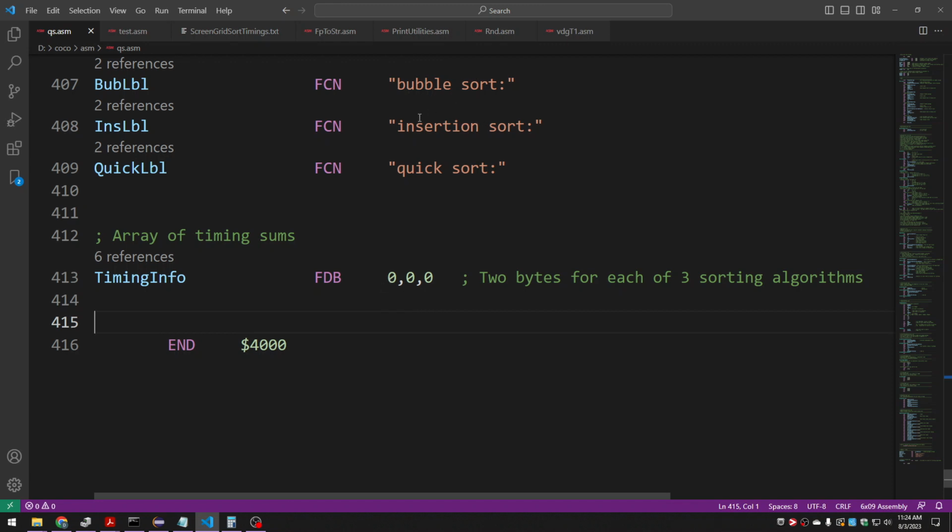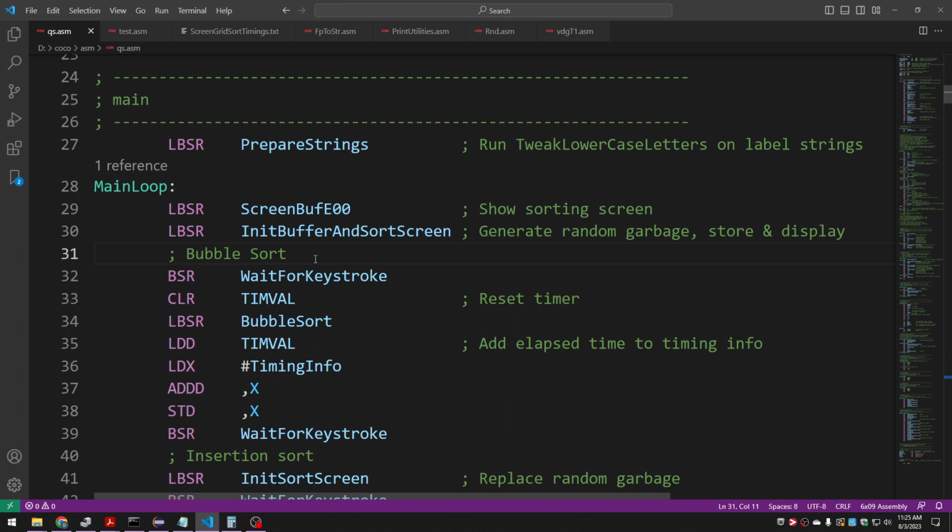I'm comparing bubble sort, insertion sort, and quicksort. So this first word will be the total number of timer clicks that ran while bubble sort was running, and this for insertion sort, and this for quicksort. And I access them through the timing info symbol. I update them in the main loop. So the main loop runs each of the 3 sorting algorithms once per iteration.